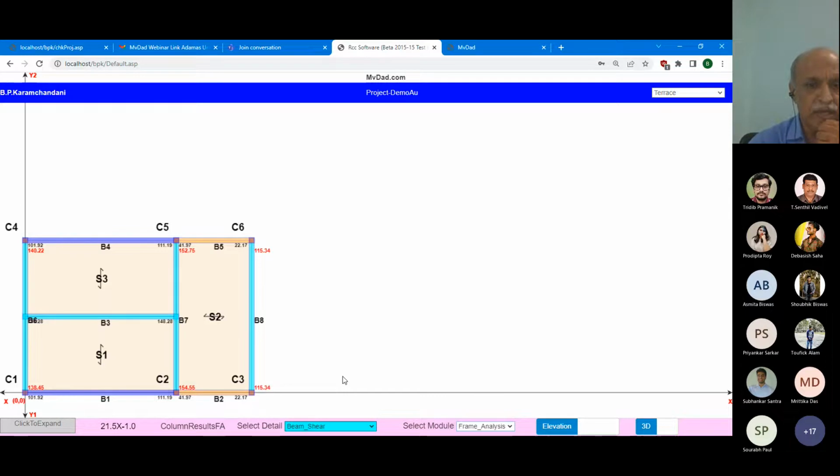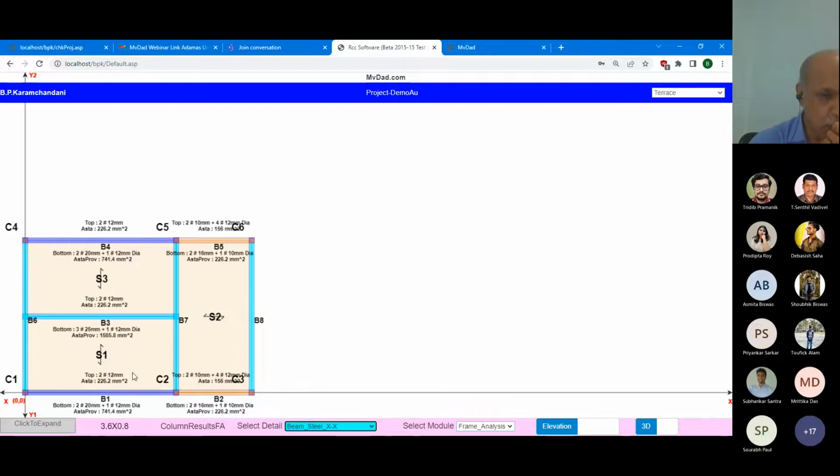Beam steel in XX direction. That means B1, B2, B3, B4, B5. These are the XX direction beams. We will show you the beam steel. Top 2 bars, 12 mm. Bottom 2 bars, 20 mm, plus 1 bar, 12 mm. Same way for beam 3, 3 bars, 25 mm, 1 bar, 12 mm. The results are there. Same results we will show you in other format also.